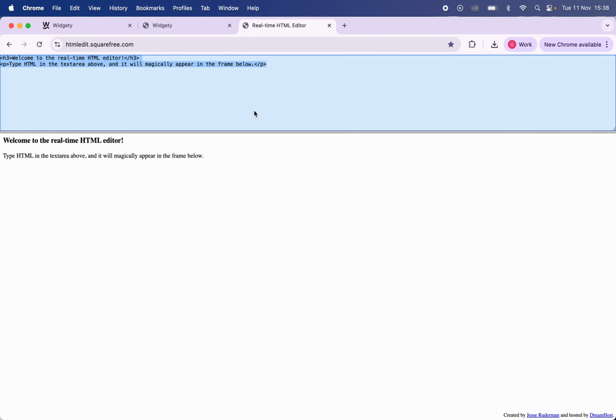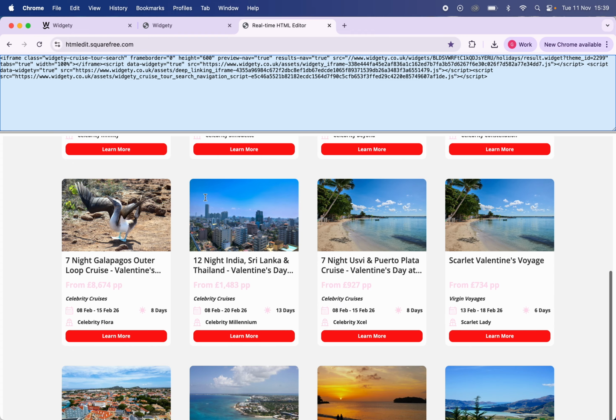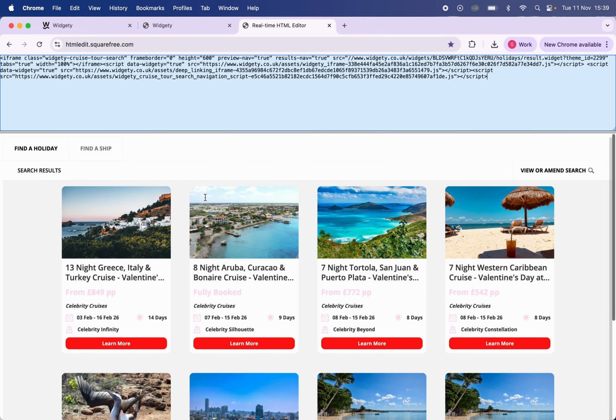Okay, so this is just a web page that can preview it. So I just paste that into there. And like I say, it brings it up exactly as it was on your cruise and tour search. So it means that you could send this into a mail shot or a newsletter and just highlight all the Valentine's cruises you have coming up.